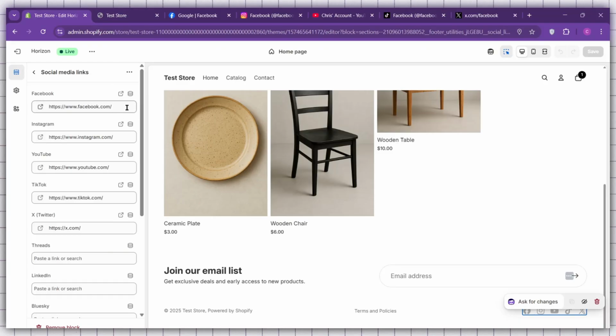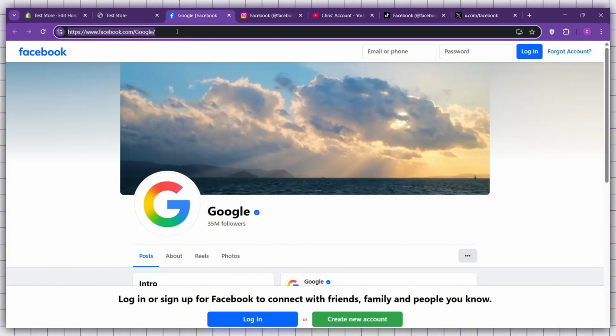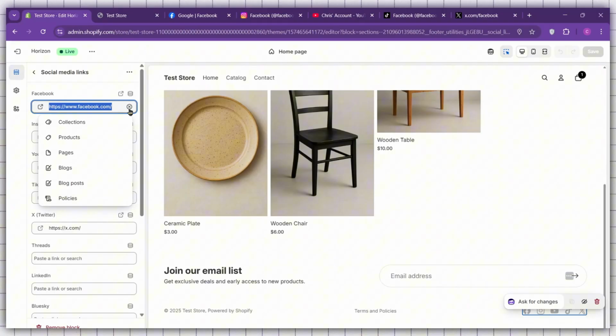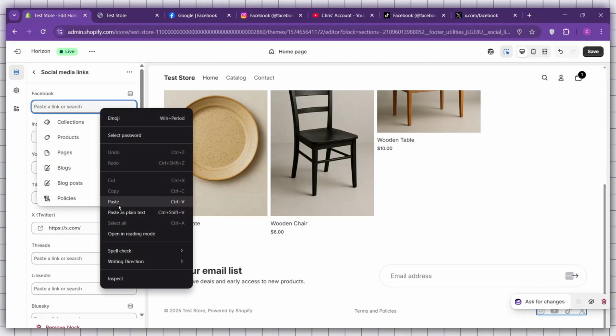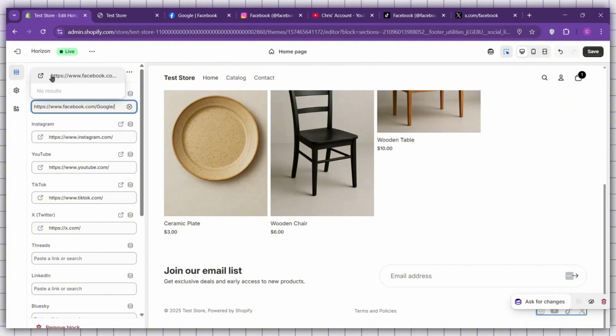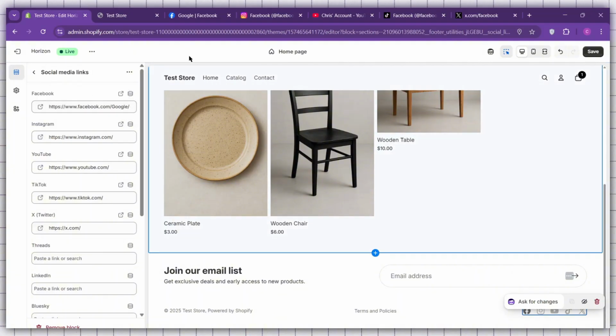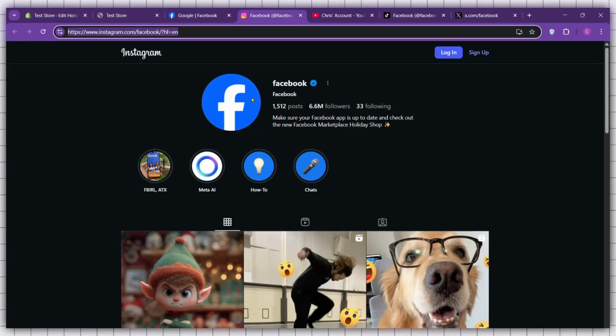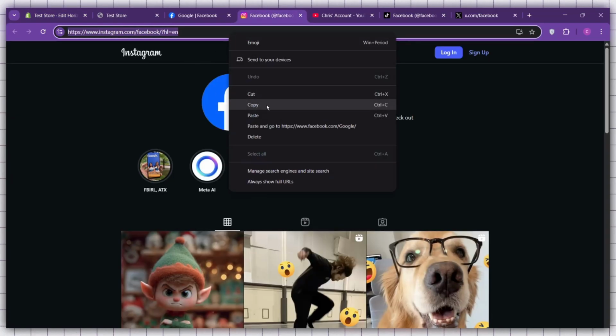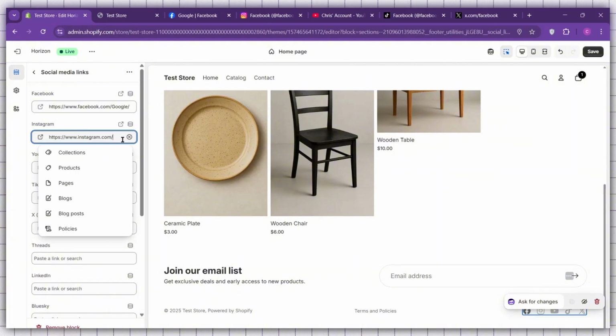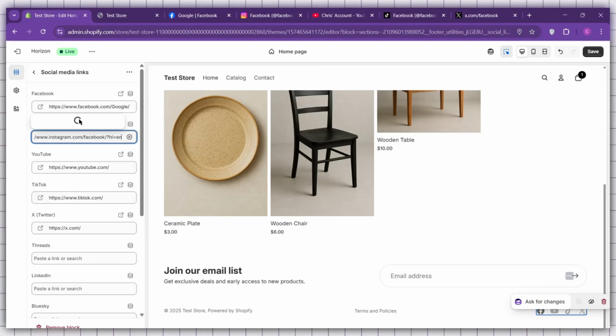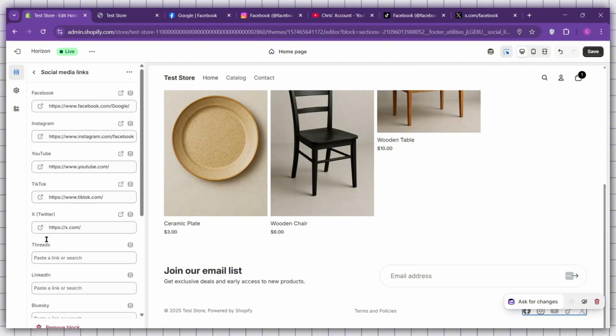For example, for Facebook, I'll be using Google's page. Click on URL and copy. Click X, replace it, click paste. There we go. Then for Instagram, I'll use Facebook's page. Click on URL, click copy, go to Instagram field, click X to replace the link, then paste. We can do this with YouTube, TikTok, X, and many more social media links.